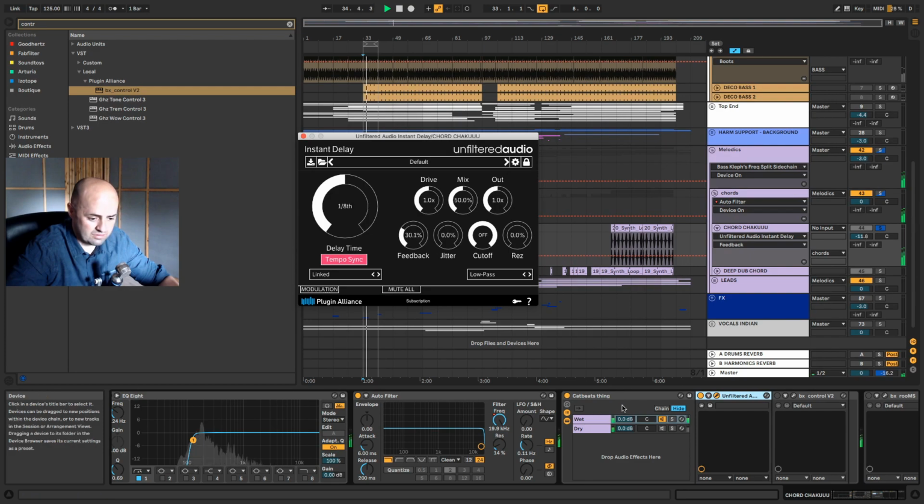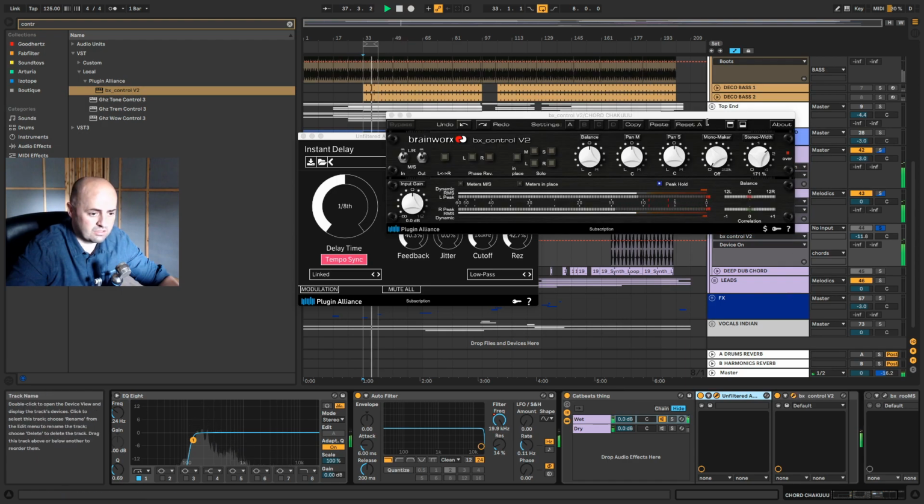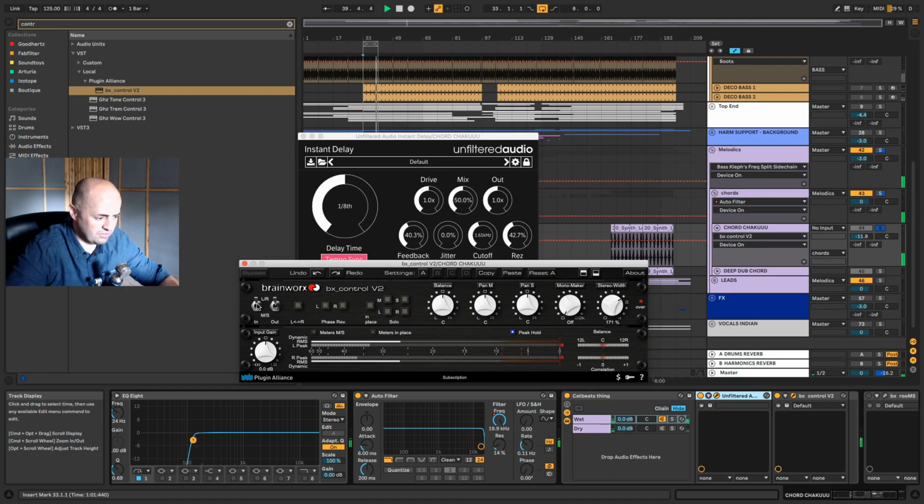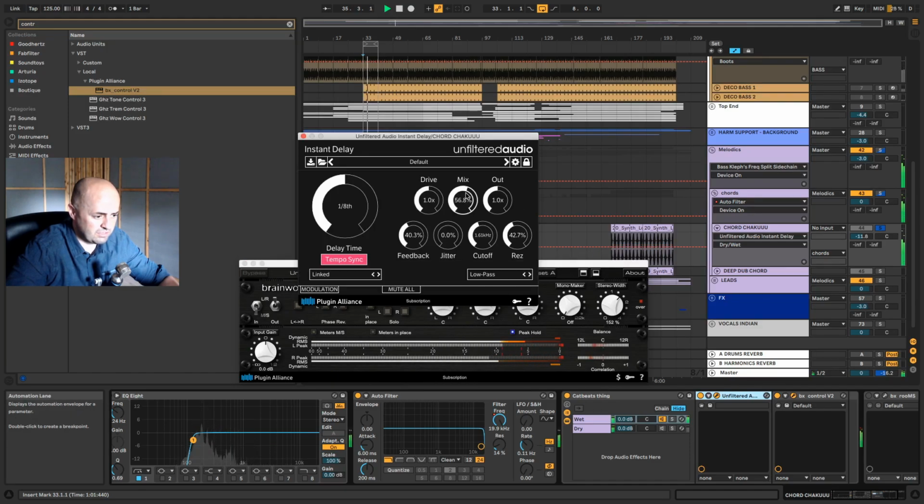Reverb. Okay, there she is. Let's differentiate it. Perfect. Perfect, let's put this BX. Okay, it makes it quite a lot louder on the side. Put this mid-side thing on for a second. Nice, perfect. Mix full wet.